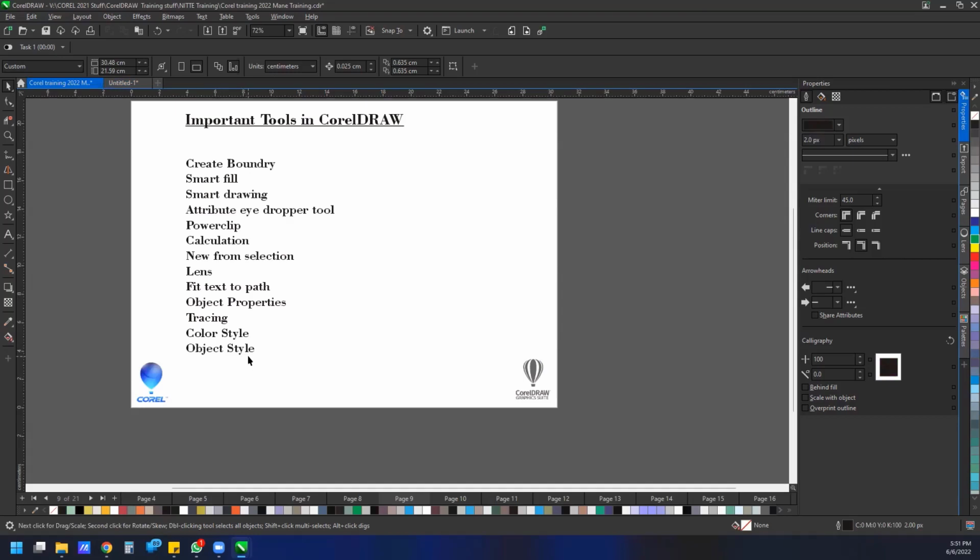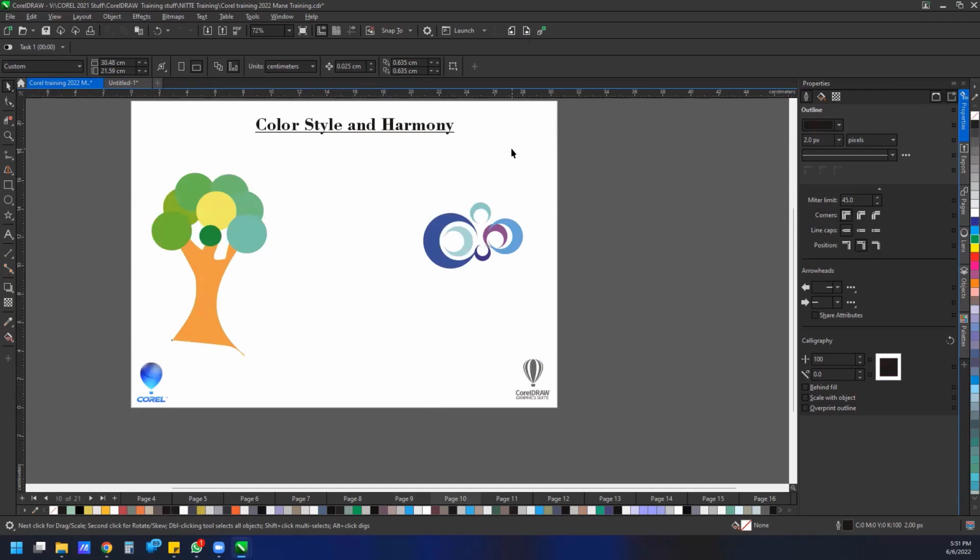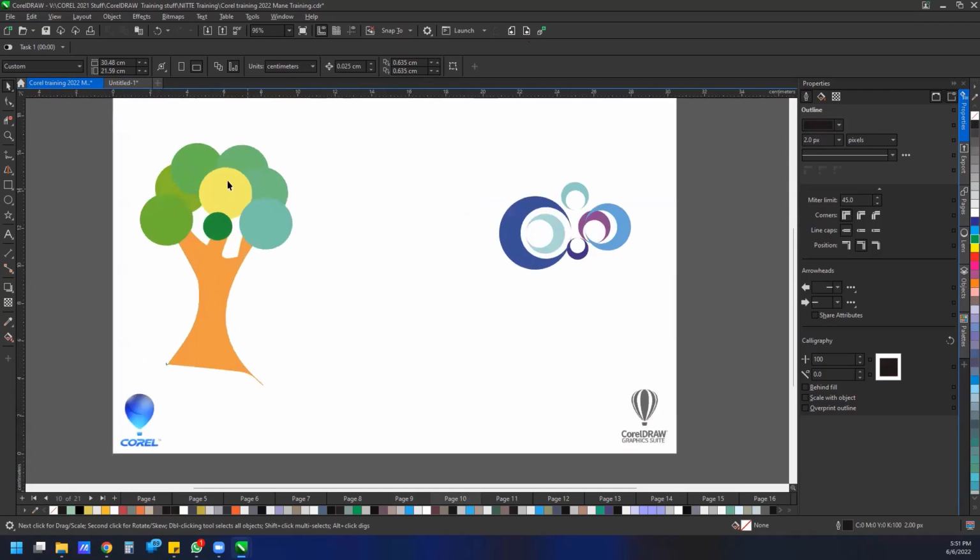Okay, now the last two options are called color style and object style. Both the options are not for beginners, it doesn't come with the basics, but still I'm going to cover them because this is really going to help you. For example, if you have created something, I'm taking an example of this tree only.